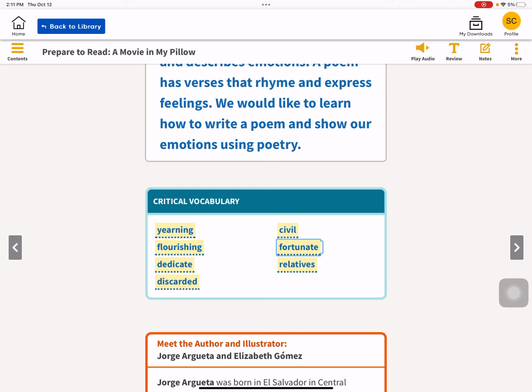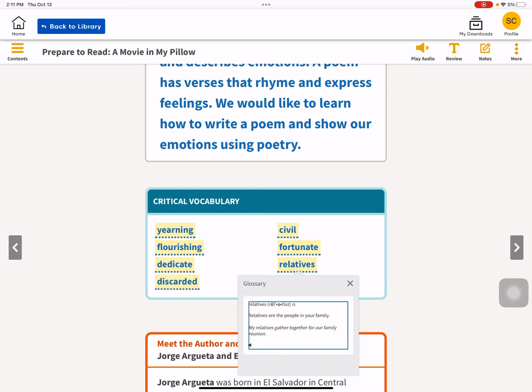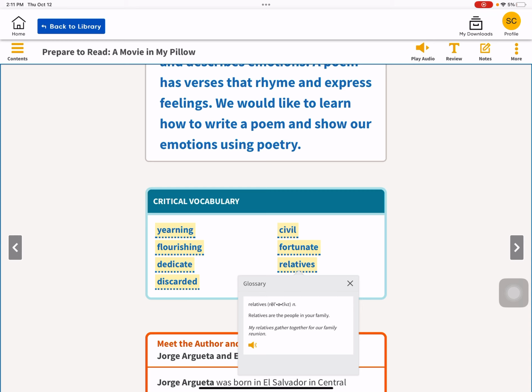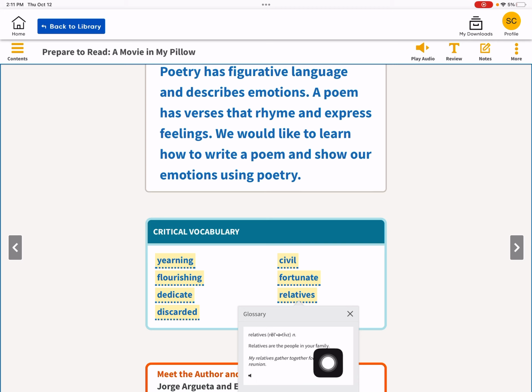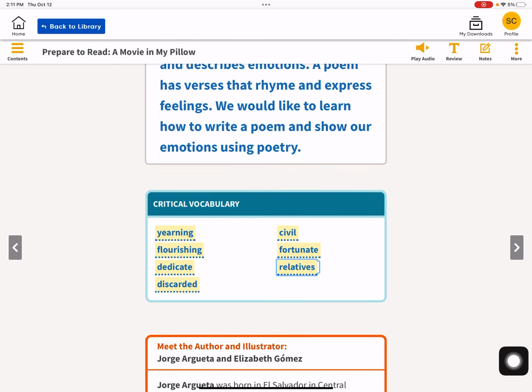And then the last one is relatives. Relatives are the people in your family. My relatives gather together for our family reunion. Okay, so that's pretty easy. So relatives are the people in your family, okay? So relatives es otra palabra para family members. Okay, entonces, a ver aquí.